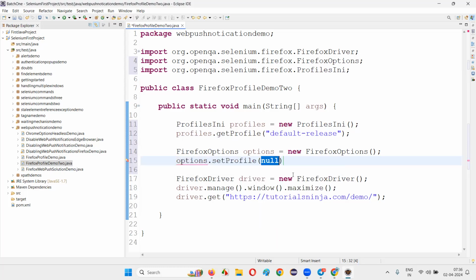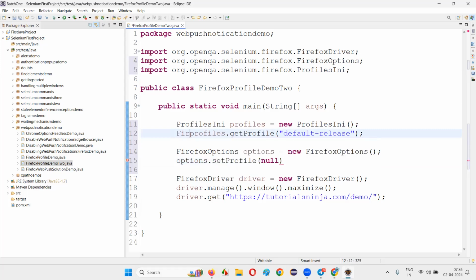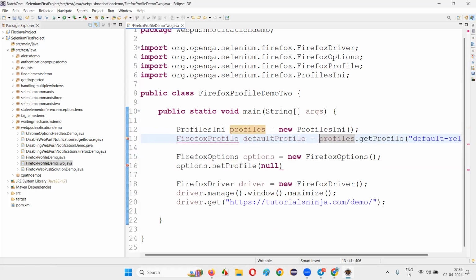Set profile. So I got the idea, like I can set the profile, and here get profile will return you the Firefox profile. The return type is Firefox profile. I don't know any of these things, guys. I'm just generally creating. Okay, this is the default profile. Like that, I'll write, create some name, and import this Firefox profile from the Selenium library.